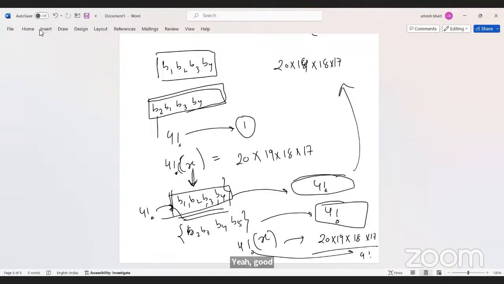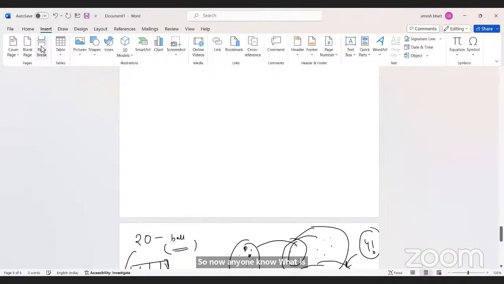So now, does anyone know what is meant by permutation and combination?